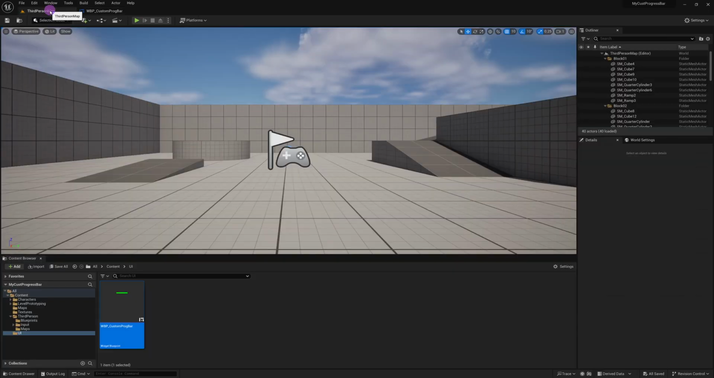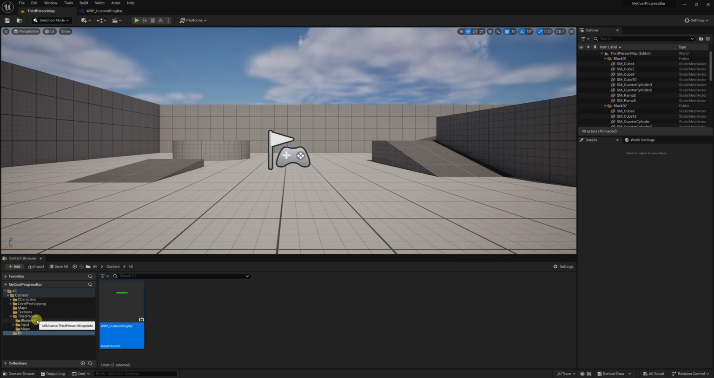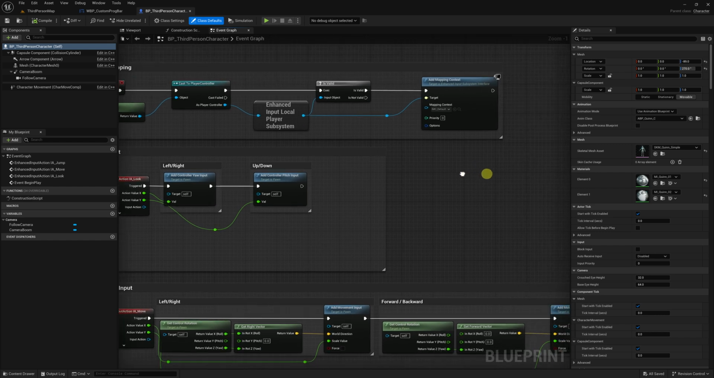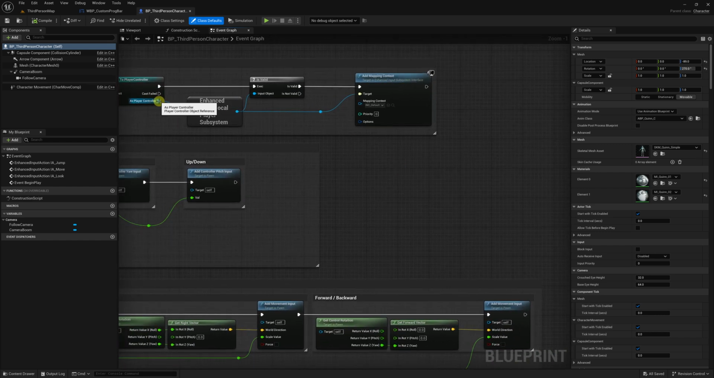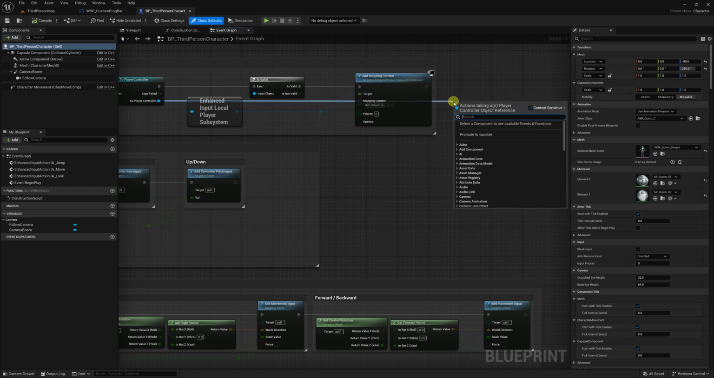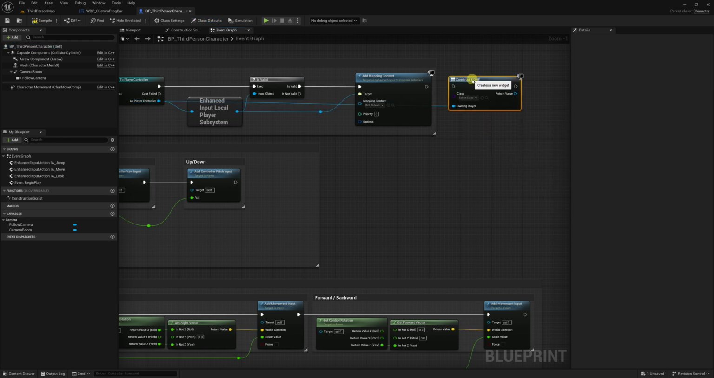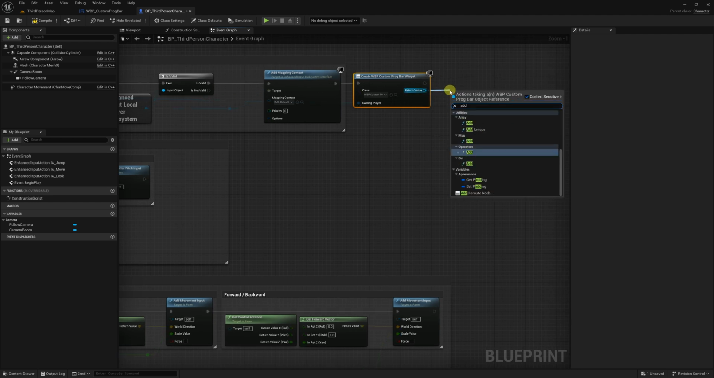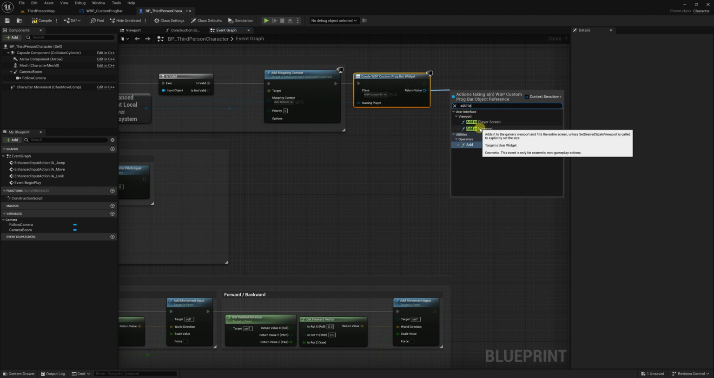Next step is to go into the third person character, and you want to pull off on the cast to the player controller, pull off the as player controller, and we want to create the widget onto the character. So we're going to use the create widget node and set its value to the widget that we just created, WBP custom bar. From here, we're going to pull off the return value. We're going to add this widget to the viewport.